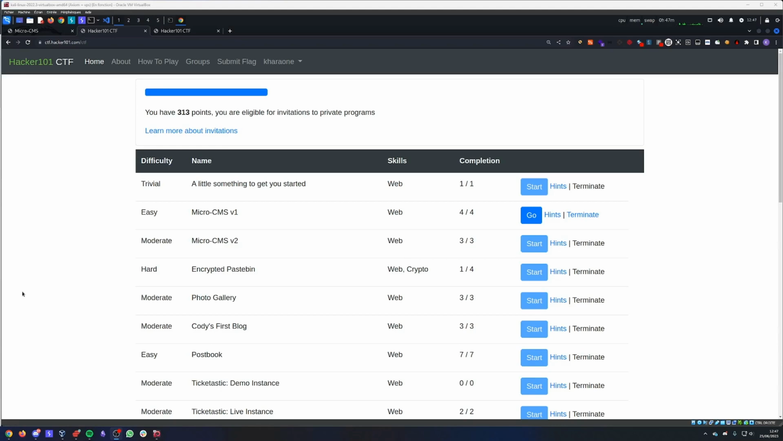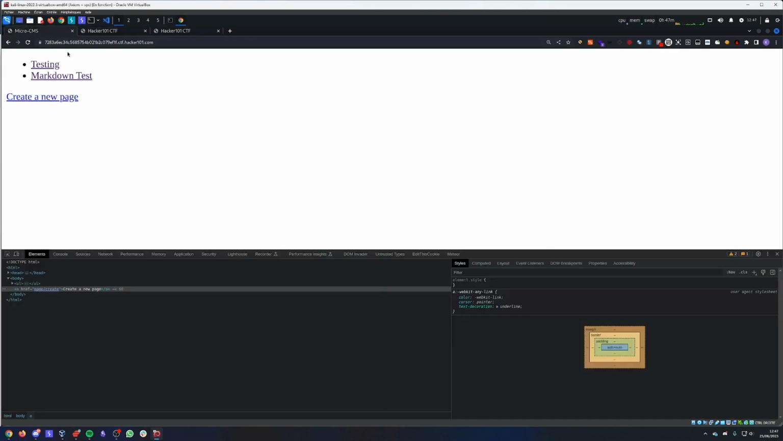Hey there, let's have a session for the easy MicroCMSv1. As you can see, there are 4 flags to find. I already started a session and it's going to be presenting you with this page.